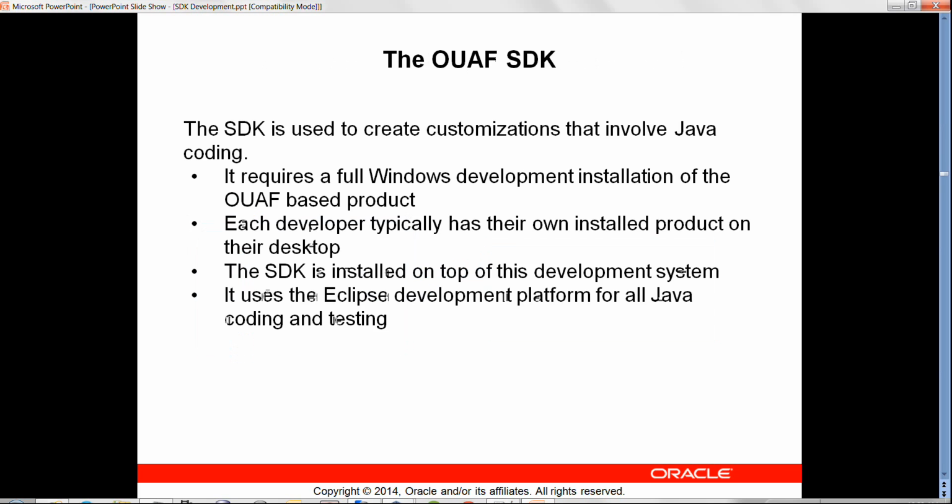So, as I just said, a full Windows development installment of the product. The PSRM running on Windows has to be a Windows server, because Windows is the only place you can do development currently. You're going to have an SDK on top, and that's a set of programs which is installed on top, and an Eclipse environment as well. And we're going to be looking at that in a moment.